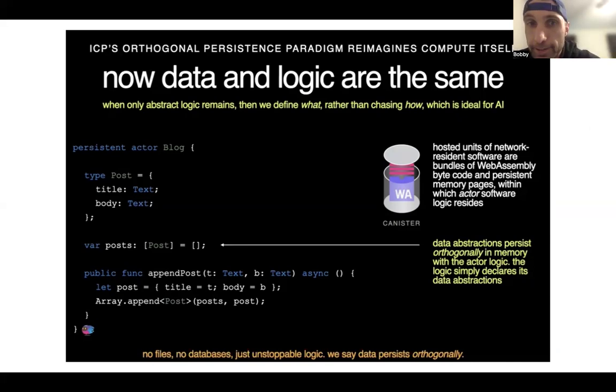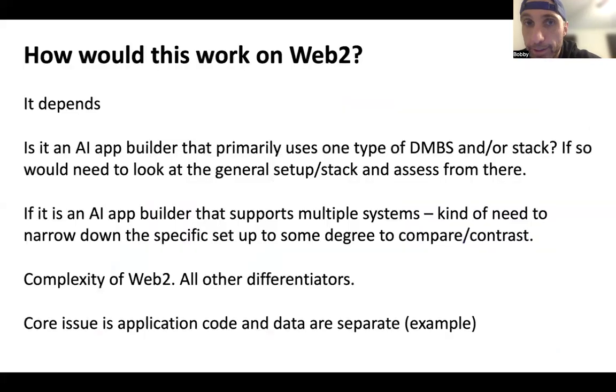All right. So let's move to Web 2. How would this work on Web 2? The answer is it depends. It depends what type of stack you're looking at, how they have everything set up. It depends on many different variables. All right.